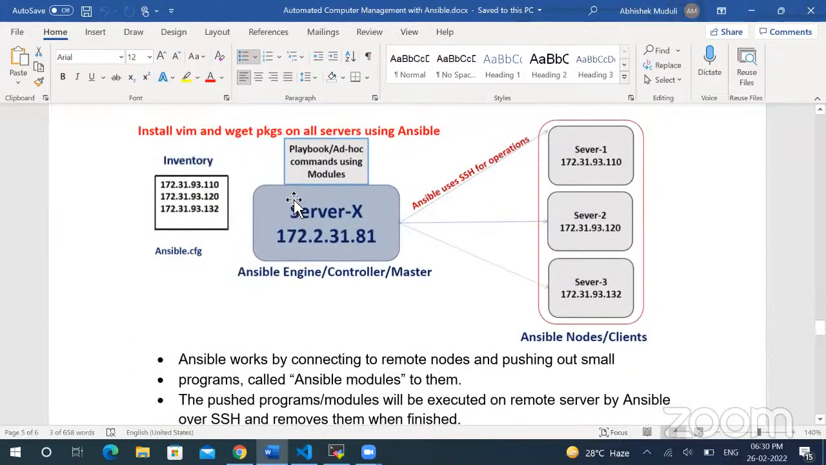Whenever I run the playbook, it will verify where it should run. In the inventory file, I told you all the IP addresses of the managed nodes will be available. Now it will take all the IP addresses from the inventory file and try to connect. How will it connect? If it is a Linux machine, the managed node where it needs to configure, it will use SSH to connect to the server.